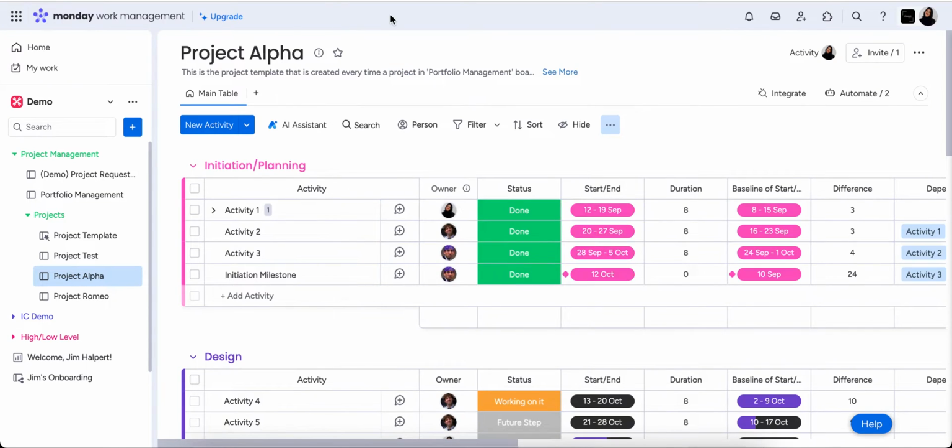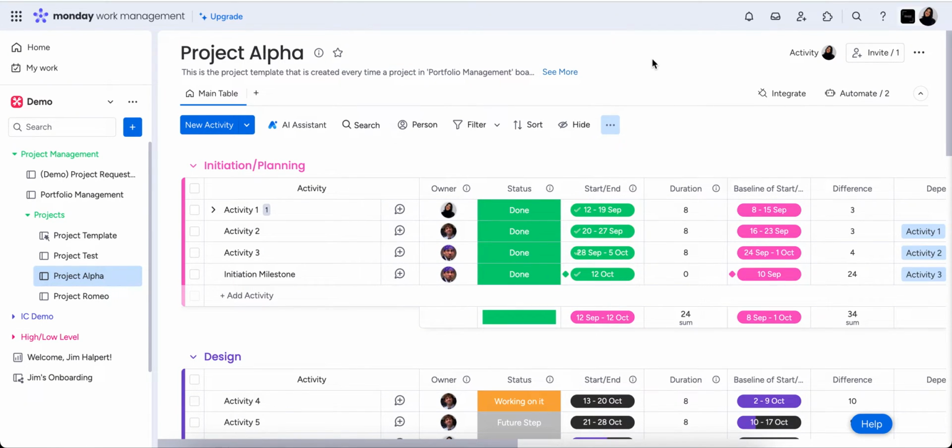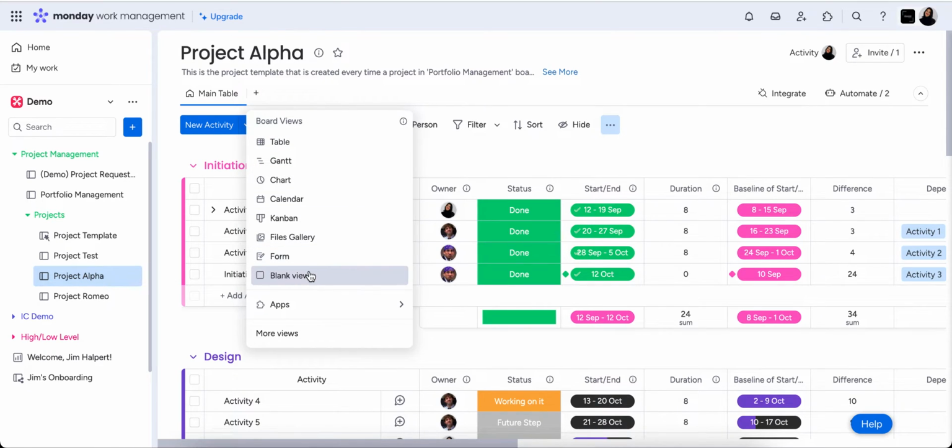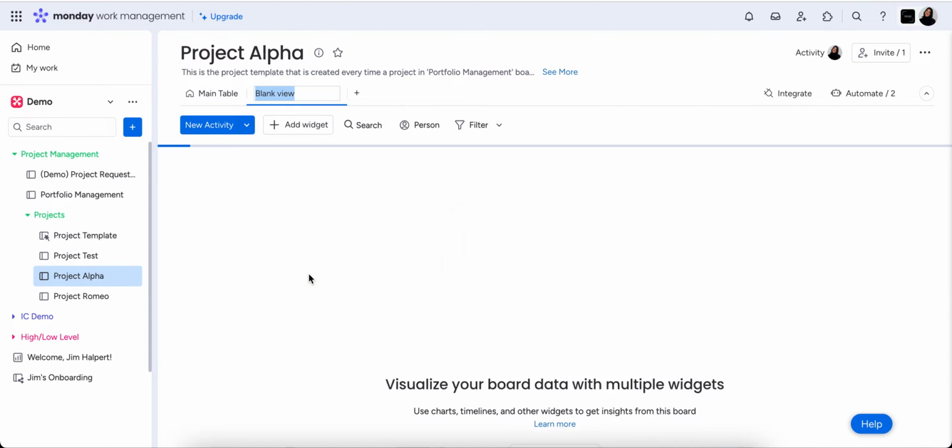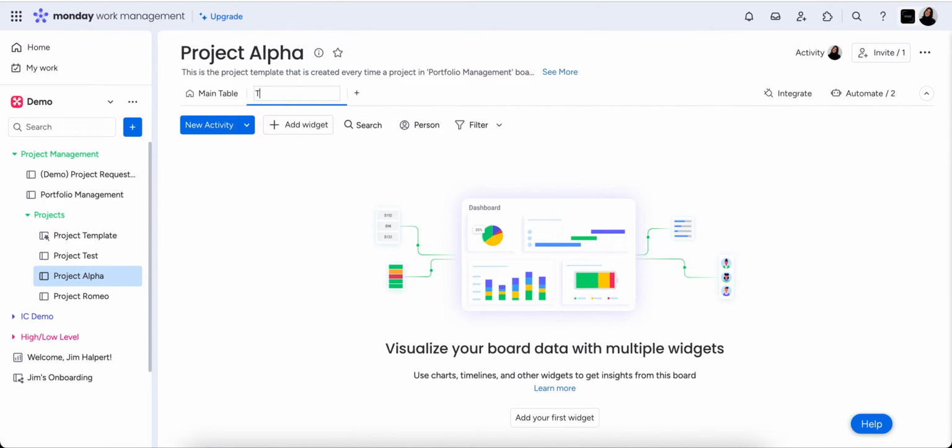Okay, so now popping out of that, we're back into Project Alpha. What I would use in this use case, obviously you can use it for a number of different things, but I'm going to create a new blank view here. So this is just like a dashboard view. And I'm going to call this team capacity. Now, this is where me as the manager can frequently monitor and use this in conjunction with the main table with all of our actual project items and track.